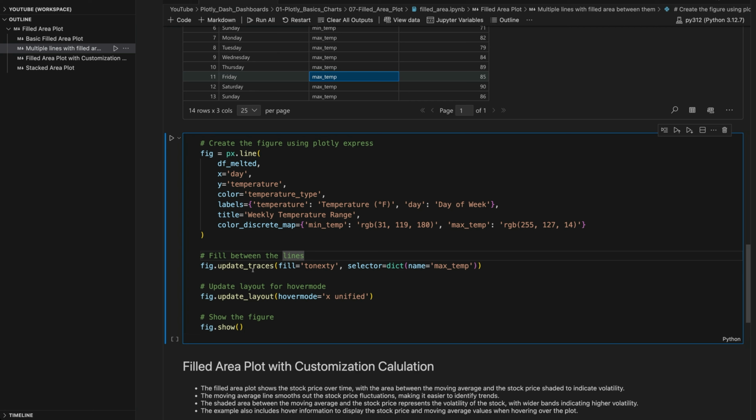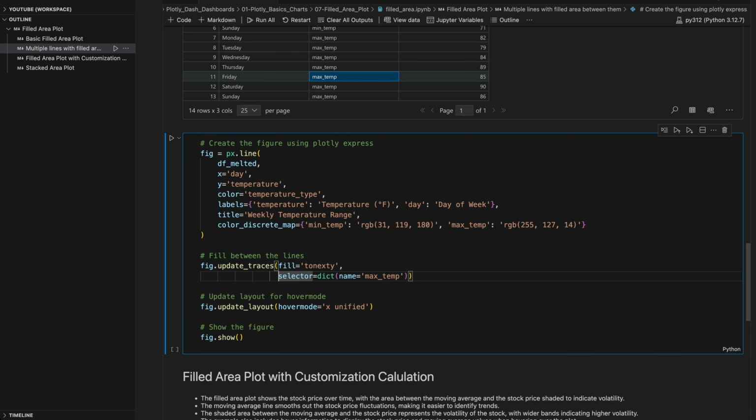After creating the figure, we're going to update the traces. What we're going to do in the trace is fill, I do not know how to pronounce that, but fill tonexty. What this does is it fills between the lines. That's what's going to create that fill in between the two lines. And then the selector for the fill in between the lines is going to be the max temp. The selector specifies which traces to modify. In this case, we are only modifying the max temp.